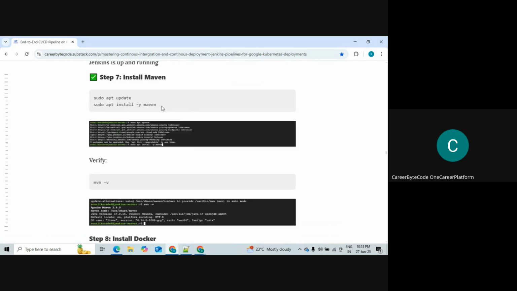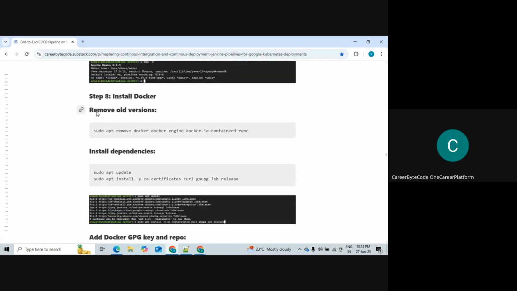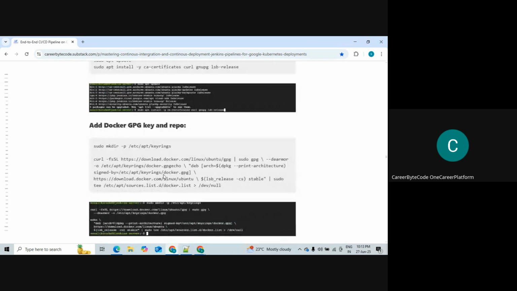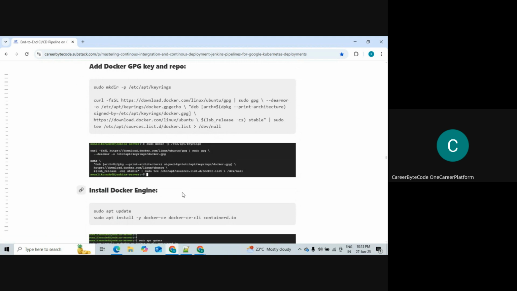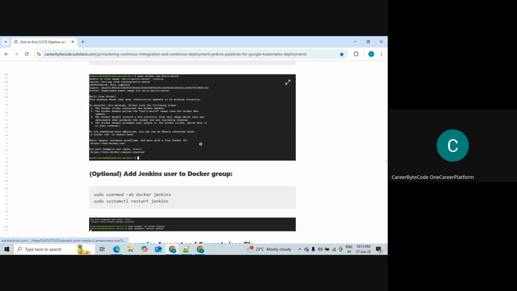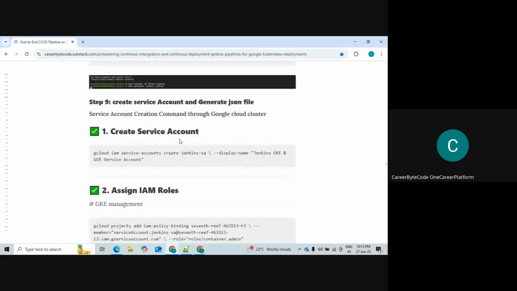Then install Maven. To build our project, we need Maven. So check whether Maven is installed successfully or not, and then install Docker. Just copy and paste as it is. The steps: add the Docker repository, then update and install it, and verify that Docker is installed. Then you add Jenkins to the Docker group, and then restart Jenkins.